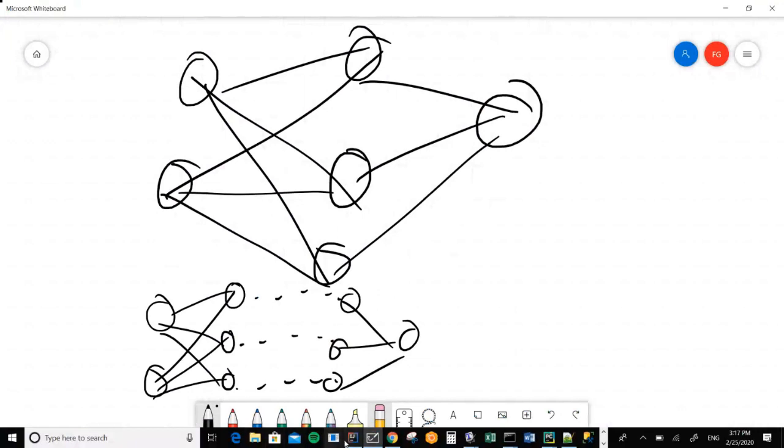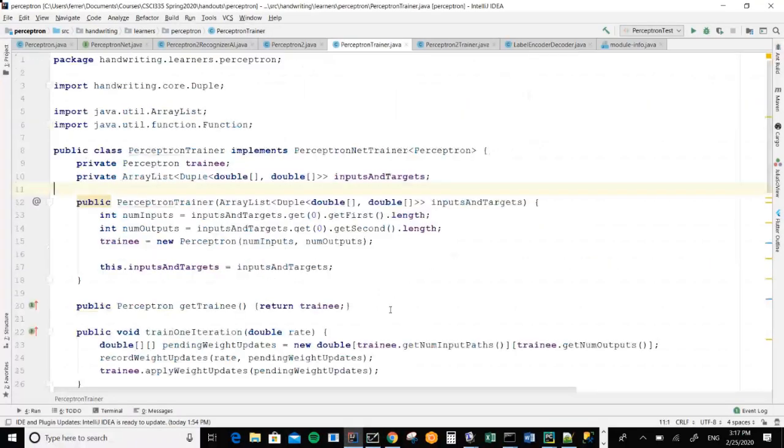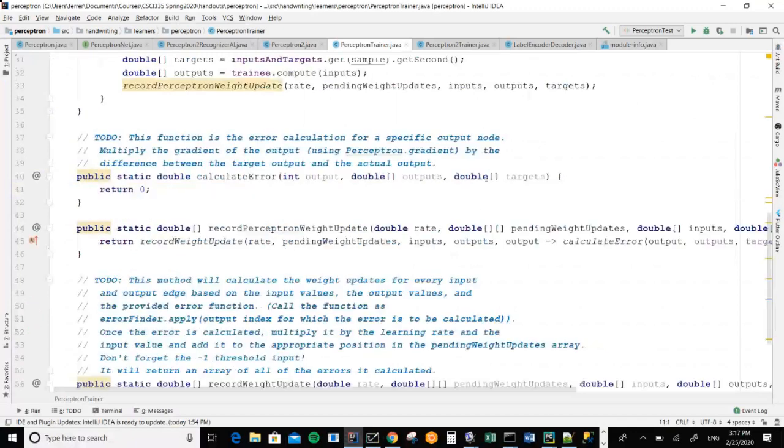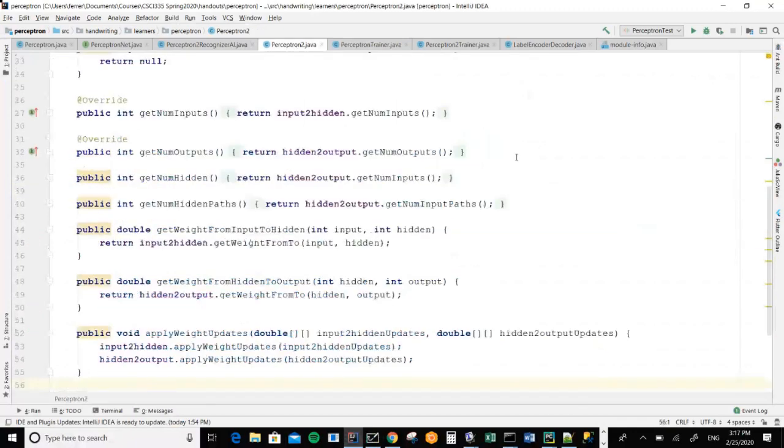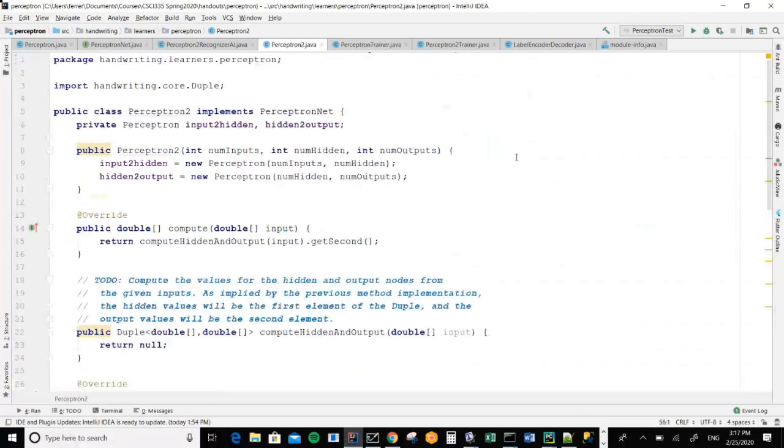So looking back at the code, in order to... Oh, I'm looking at the wrong code. Let's look at the correct code. All right. So Perceptron 2, so named for having 2 layers, consists of just 2 perceptrons: input to hidden and hidden to output. So when we compute, we need to compute the values for both the hidden level and the output.